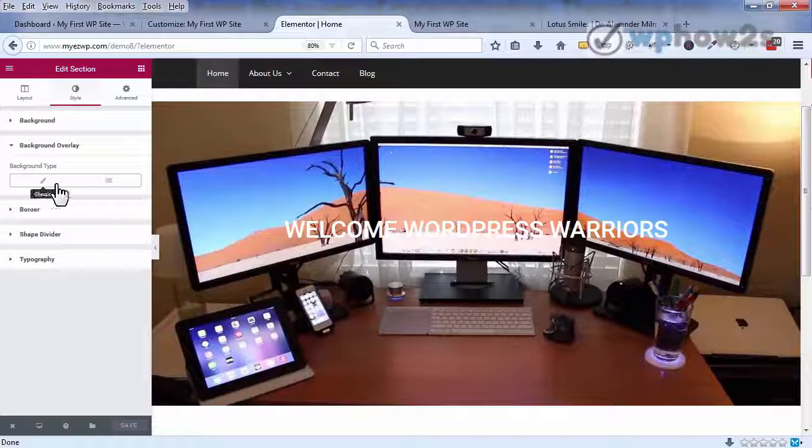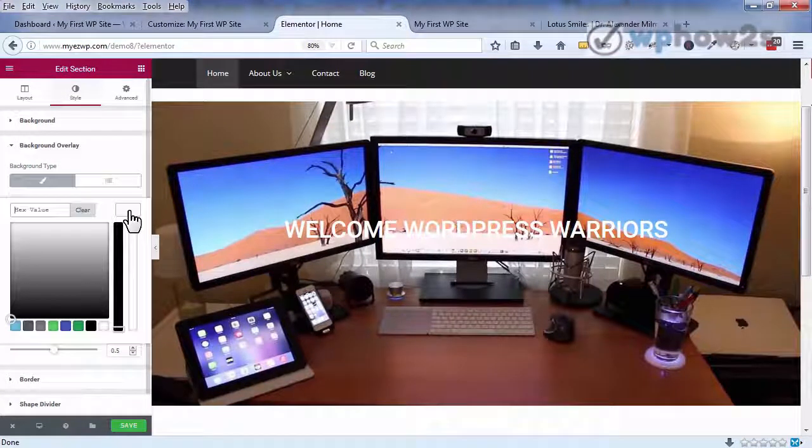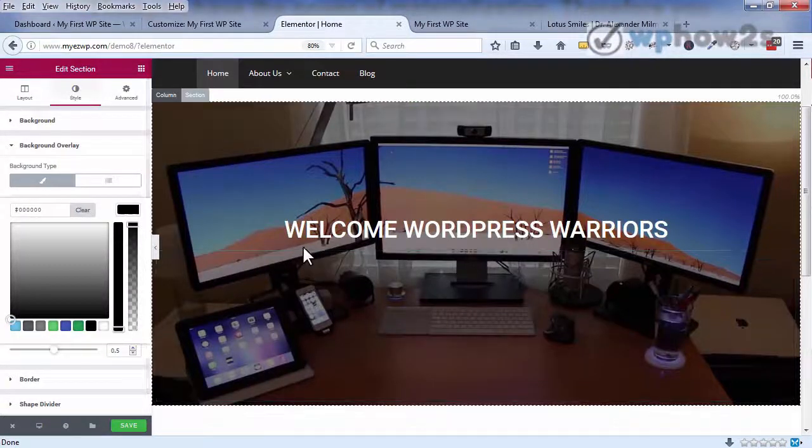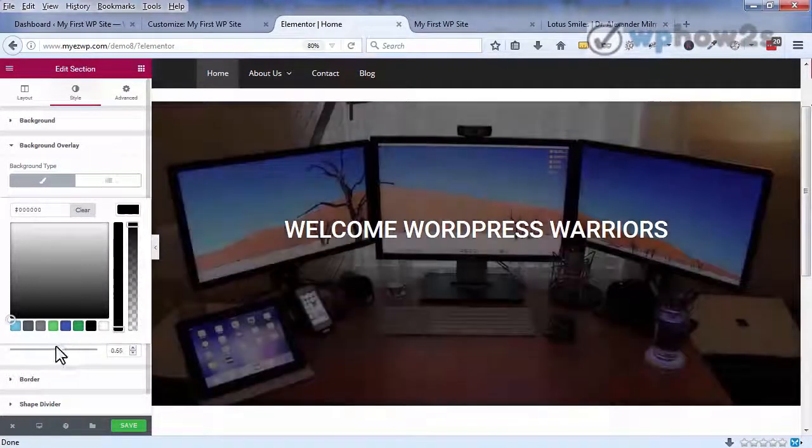Open that up. You have classic or a gradient background type you can use as a background overlay. We'll just click classic. Then we'll click on the color box right here. I'm just going to choose the black color right here. There we go. Now you notice how different that looks. The heading looks much better. You can adjust the opacity of the background overlay by dragging this right here using the arrows. I'll make it just a little bit darker, about like this. It looks pretty good just like that.